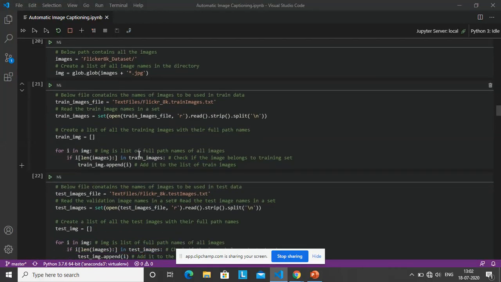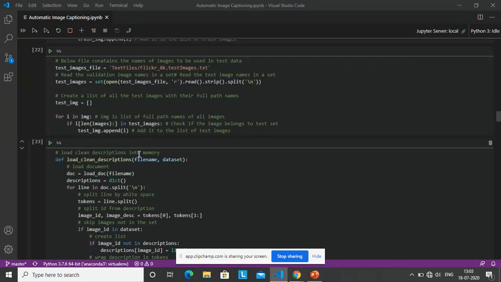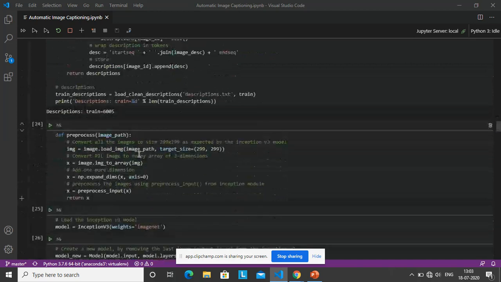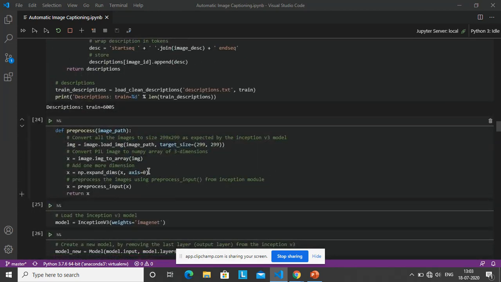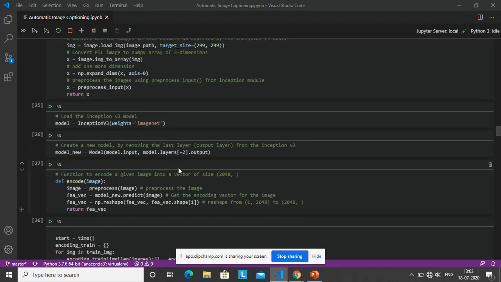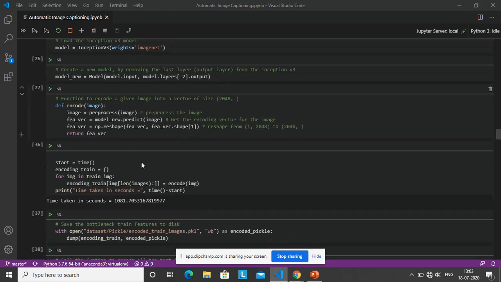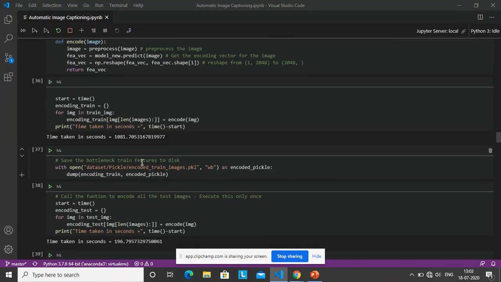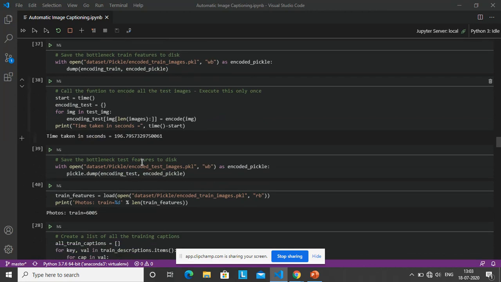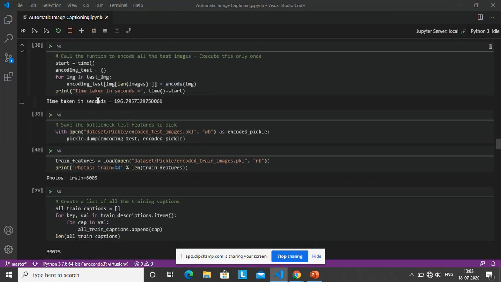Next, the data generator. This is the pre-processing where we are using the Inception V3 model. We have used a data generator that makes our task a supervised learning task. We have to provide input and output to the model for training. Here we are encoding the image and training the model. And then we extract features, and those features are given as input to the LSTM model.